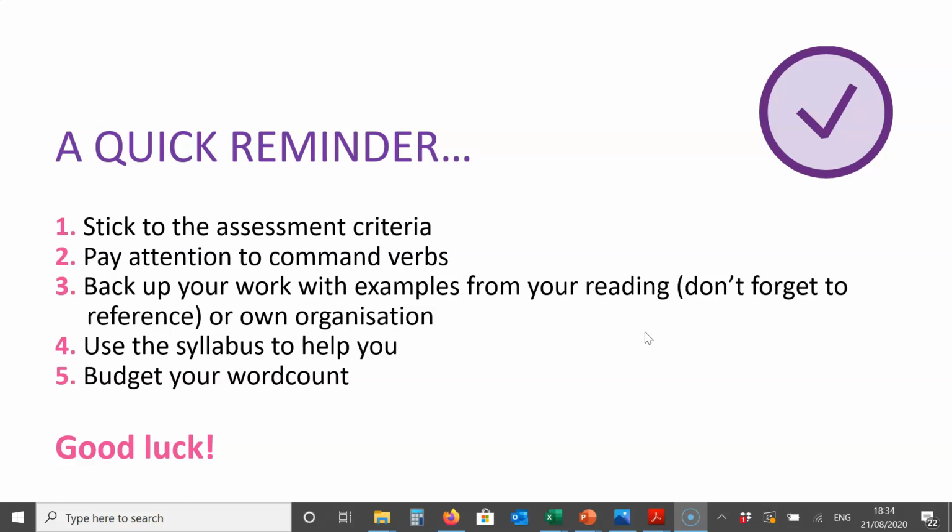So we've reached the end of this assessment briefing. Hope you found it useful, but just a quick reminder, really try and stick carefully to that assessment criteria. So this is what you're going to be assessed against, and try not to veer away from it, stick to the point. Make sure you pay attention to those command verbs, so whether it's evaluate or identify or describe. Make sure you have a look at what those all mean, and that's in the candidate handbook.